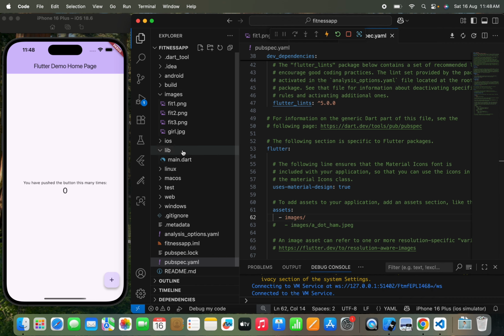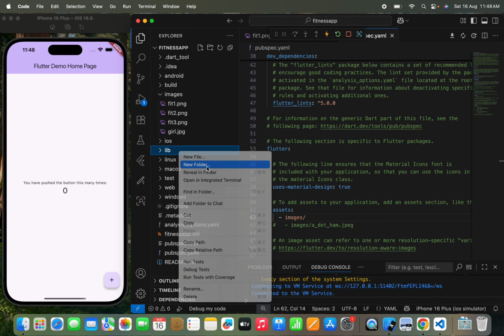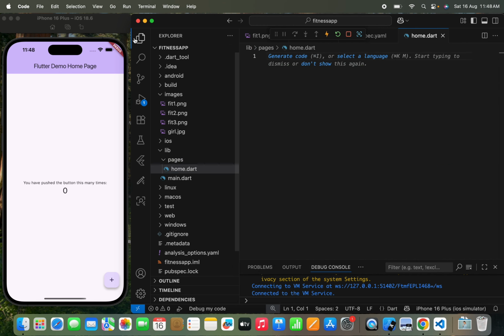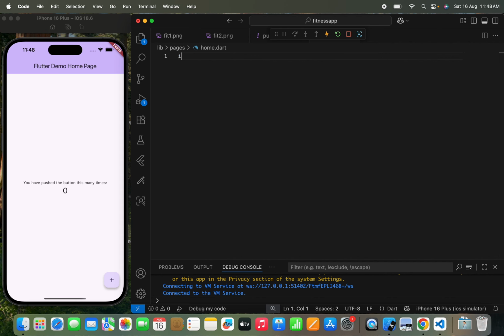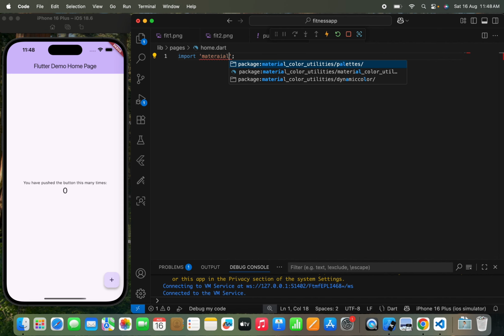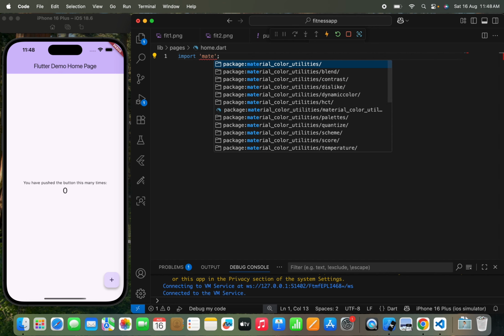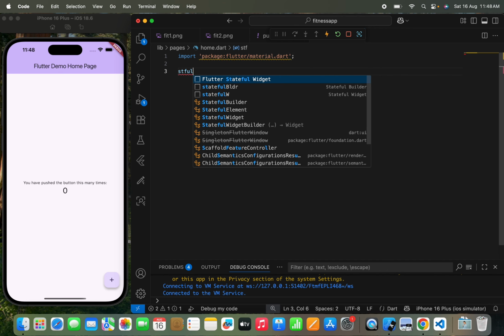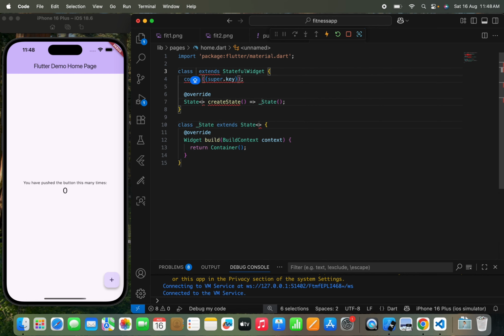Now I'm going to move to the lib folder. I'm going to create a new folder named pages, and inside this pages folder I'm going to create a new file named home.dart. Once we do this, I'm going to first import the package by using material.dart. So I'll write material.dart, and we'll write a stateful widget name, or you can say a page name, which will be Home.